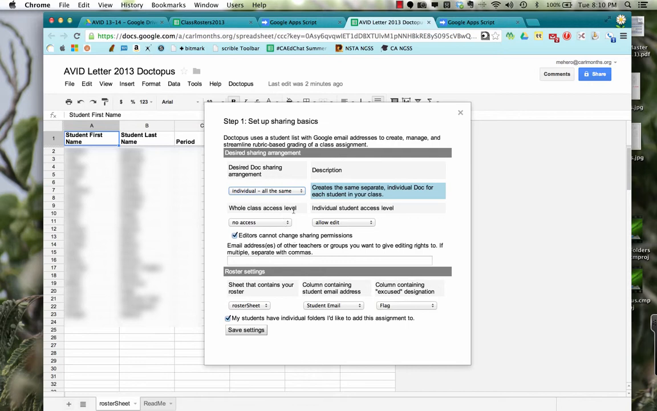I do not want to give my whole class access to individual student documents, but I do want to allow my individual student access to edit. I can add any additional teachers that I want them to share this with, but I'm going to leave that blank now. Down at the bottom, we need to match up which columns go with our information.